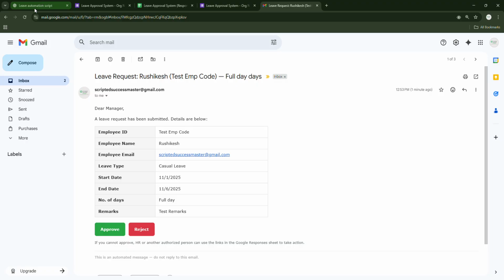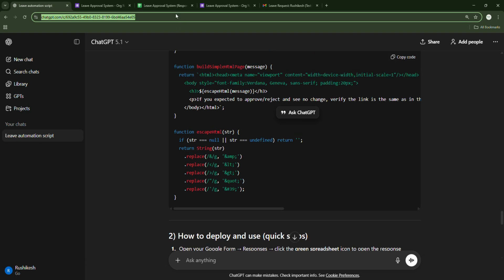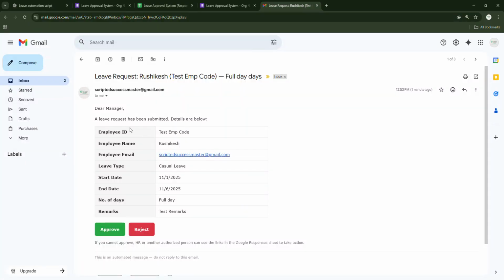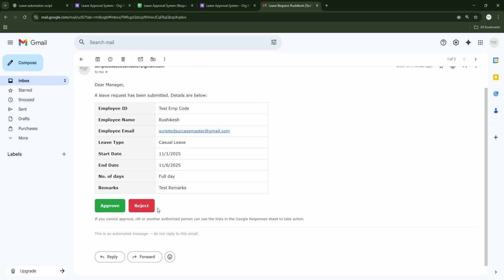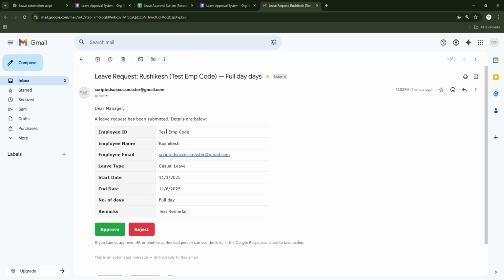As we have instructed ChatGPT, you will get the buttons here and the information in table format: employee name, ID, email ID, leave type, everything in table format. It says, dear manager, a leave request has been submitted and details are as below. The subject is also leave request, with my name, employee code and full day leaves. So it is auto-calculating everything, and it is giving me the buttons also.